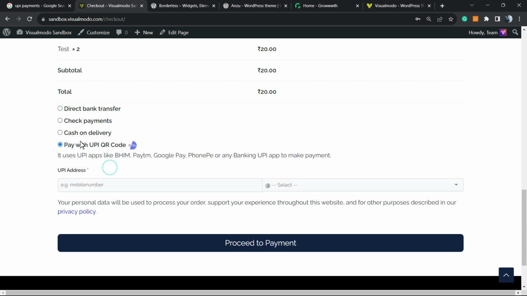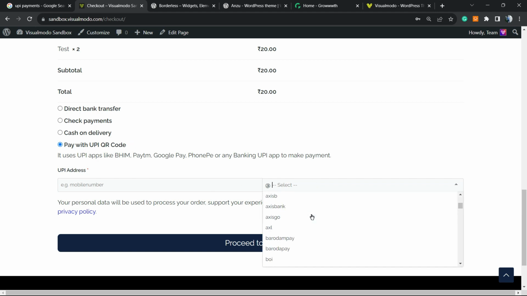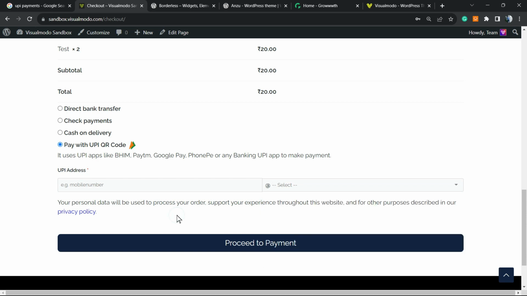If you click right here, you're gonna see this field to enter your UPI address and select your settings, and after this it's gonna generate a QR code that you can use to pay for your product or service, all for free, simple and easy.